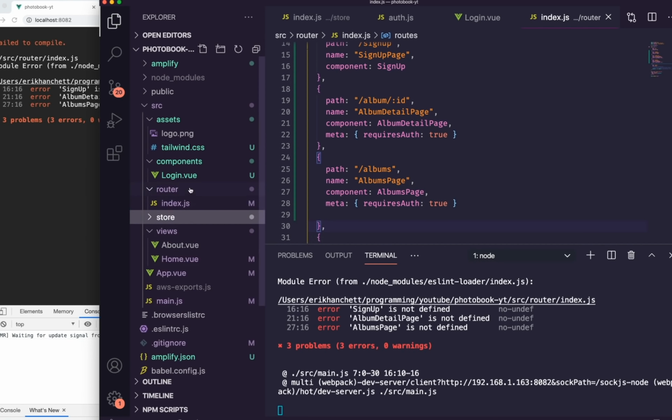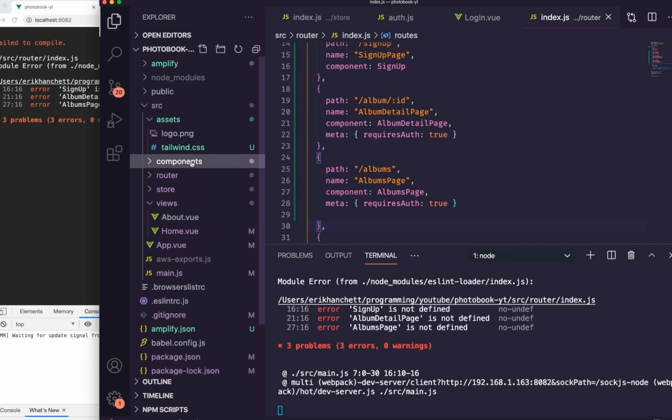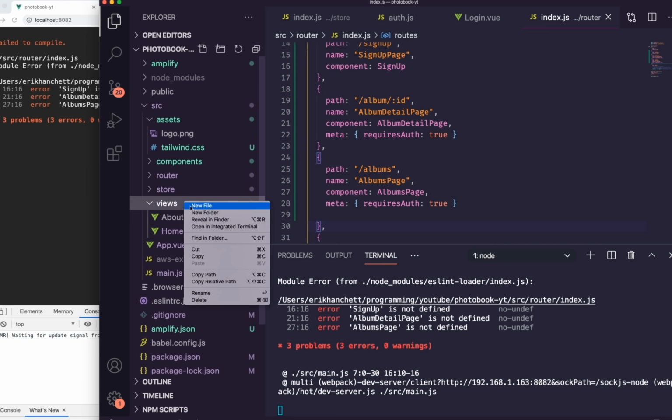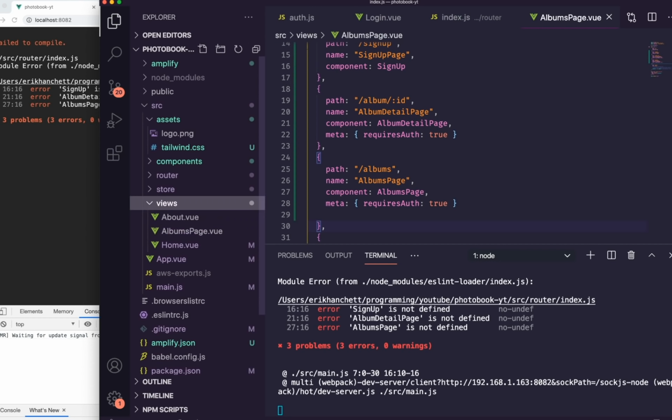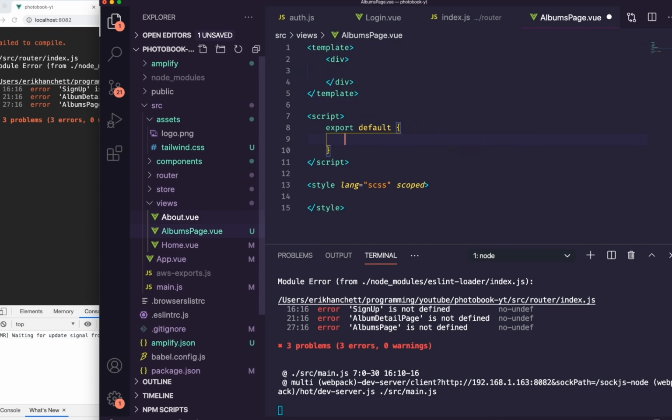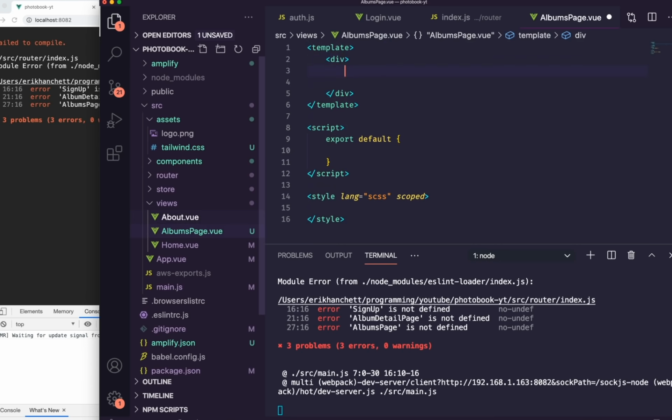So inside our left-hand side here, we have these components, but we also have views, and these are essentially the pages of the app. So we're going to create an albums page.vue, and I'm just going to really quickly create it and do an h3 hello world.